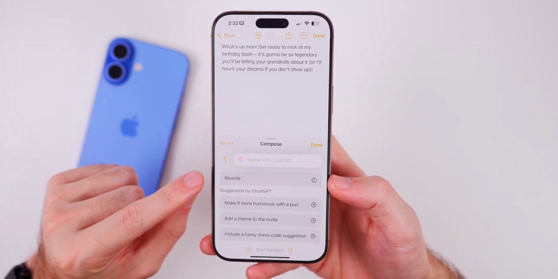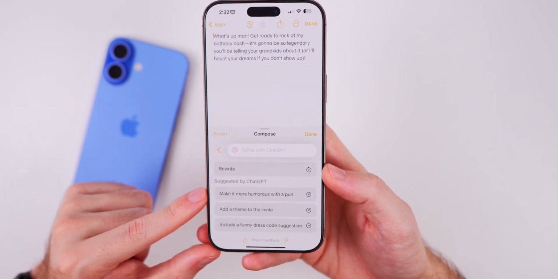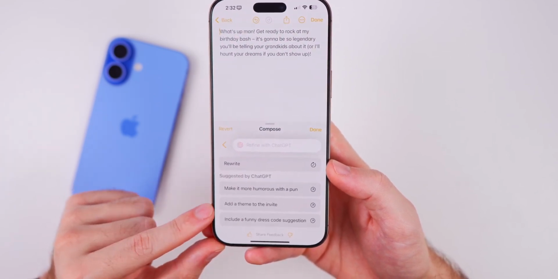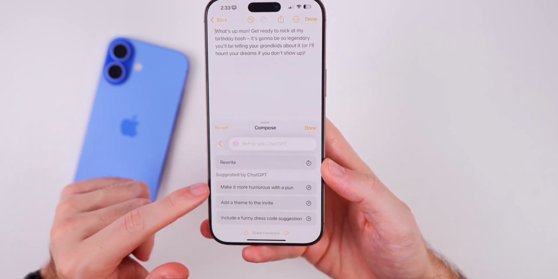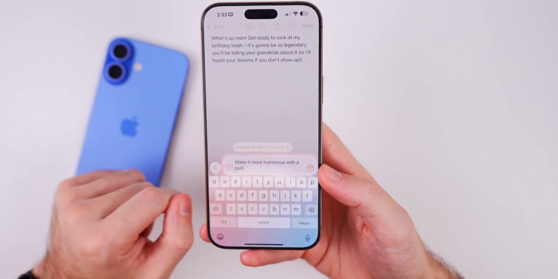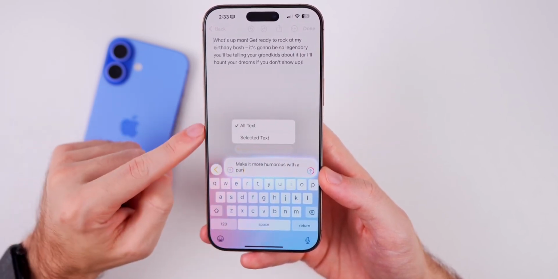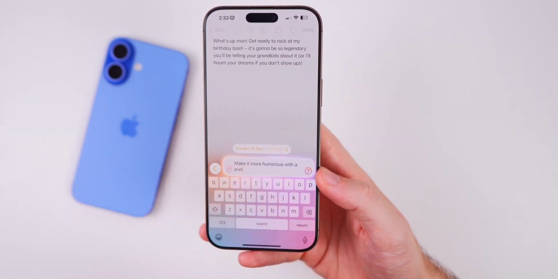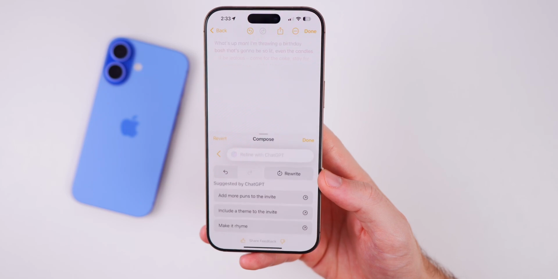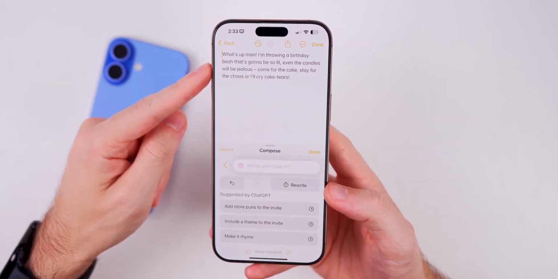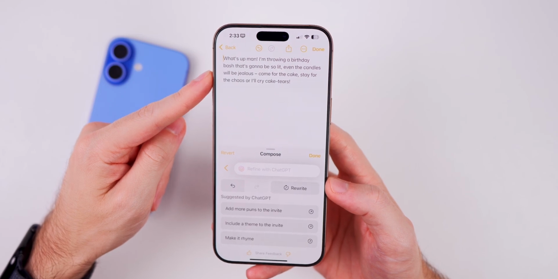So you can refine it, you can rewrite it, and we also have suggestions from ChatGPT. So make it more humorous with a pun, add a theme to the invite, or include a funny dress code suggestion. So I like the humorous with a pun. Let's go ahead and add that in there right now, and we can just go ahead and select all text, or you can tap here and select certain text that you want to replace or refine. So we're going to go ahead and include a pun in this birthday invite, and let's see what it comes up with. Okay, that's good. It says, I'm throwing a birthday bash that's going to be so lit even the candles will be jealous. Okay, that's good.